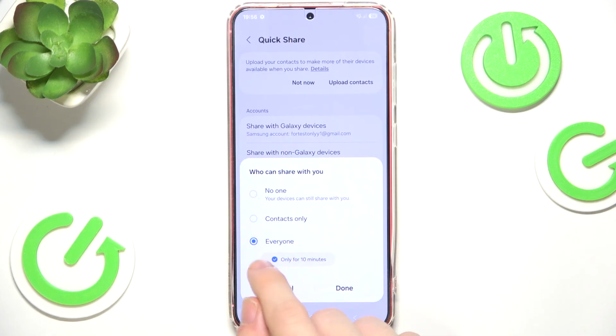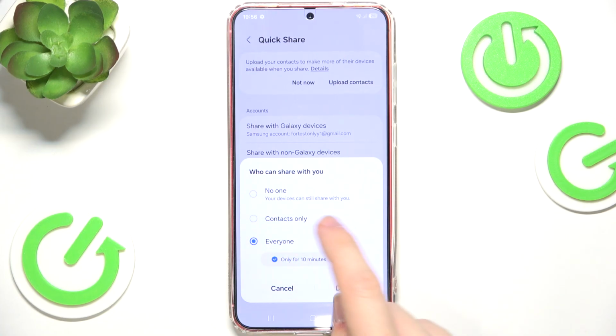And you can set it to for everyone and leave the only for 10 minutes checked. So you'll just turn it on, receive what you have to receive, and it'll turn itself back to contacts only. Or you can disable it so it'll be forever for everyone.